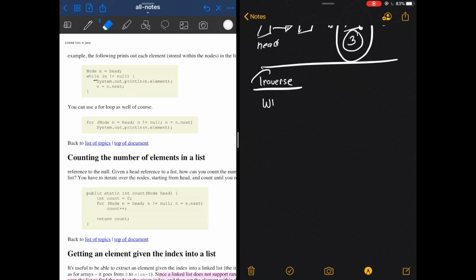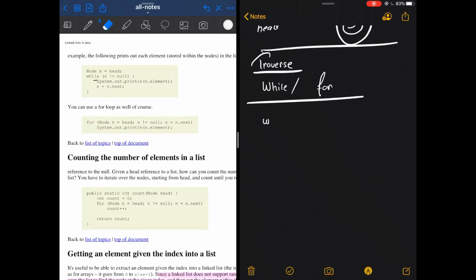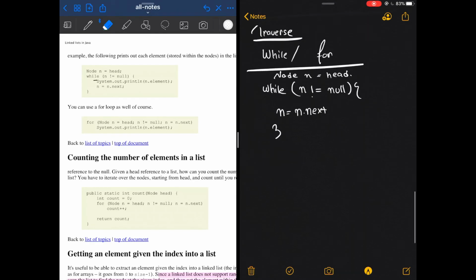So in arrays we had while loops and for loops and stuff. So linked list actually follows all of this. You can have a while loop where you have, let's say, your node n, and that node n starts at the head, and you traverse until n is not equal to null, and for the increment you do n equals n dot next. So let's just try to see what's happening here. So this is your head, right? So your n points here at the head, and the loop would continue until n not equals to null.